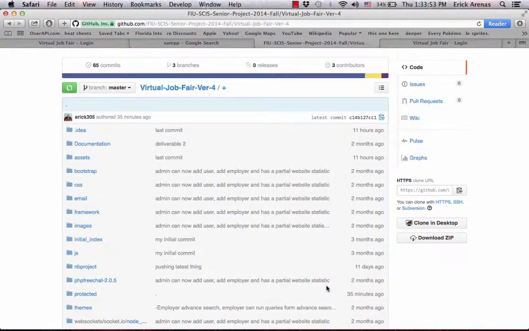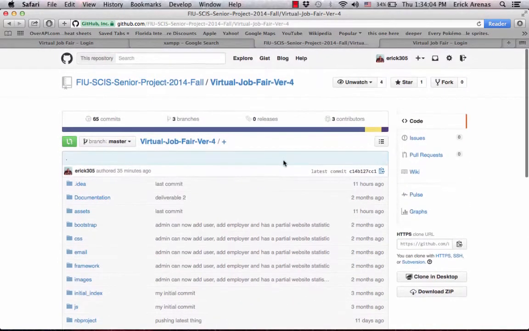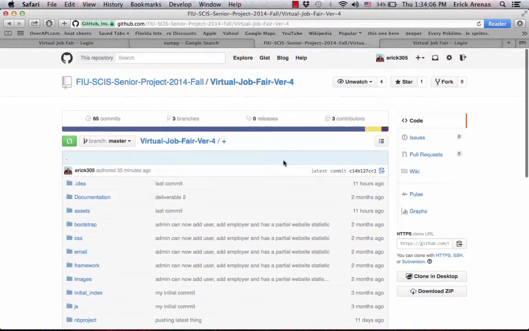This is the installation guide for the virtual job fair. For the virtual job fair, installation is very simple. First of all, once you get your project, the first thing you want to do is upload it to GitHub so you can do version checking.